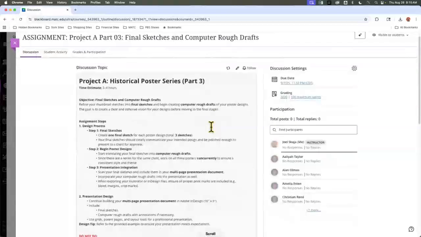So create one final sketch for each poster design. That's 3 sketches, 3 final sketches. So 1 from each era, right? You had 3 different eras that you chose. You did 3 sketches. I want you to pick your favorite one generally, and then work from that. This is my favorite one. Okay, develop that one. You're going to have the most success if you pick your favorite one.